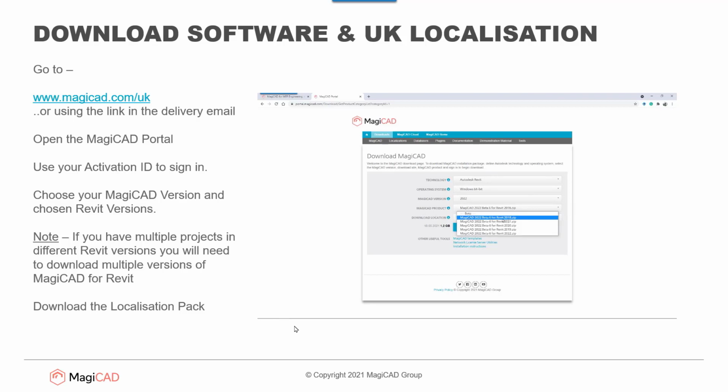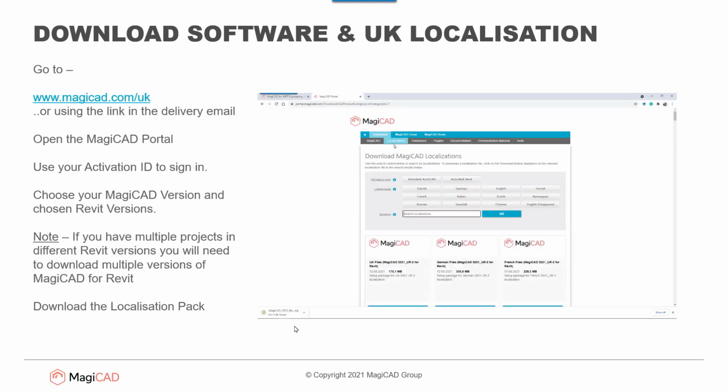As we mentioned before, each new MagiCAD version will need its corresponding Revit version. So if you've got the project in a certain Revit version, you'll need to download that specific one. And once you've selected that, if you click download, it will download in the bottom hand corner and move to your downloads within your Windows Explorer. So just be aware, if you've got multiple projects in multiple versions of Revit, then you will have to download multiple software. And then this is our localization.